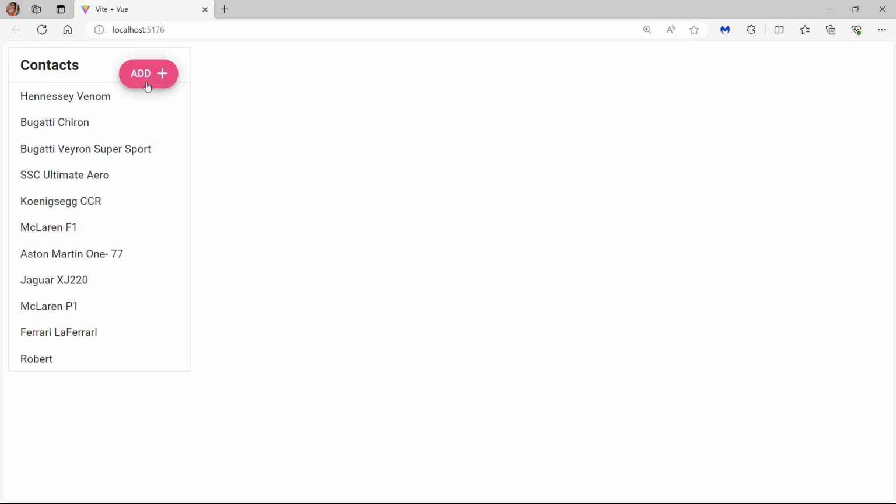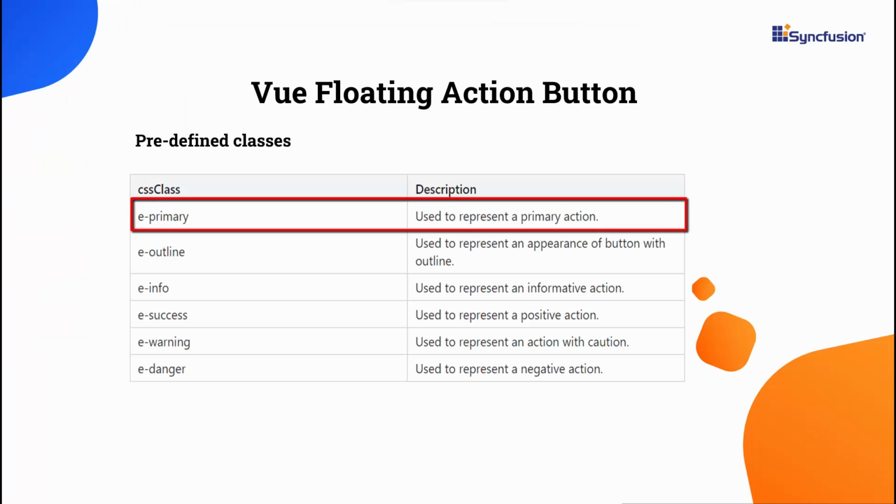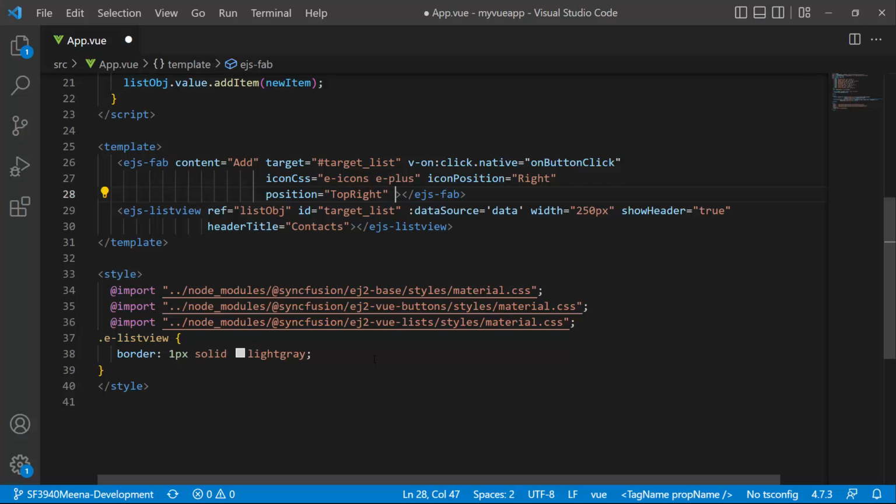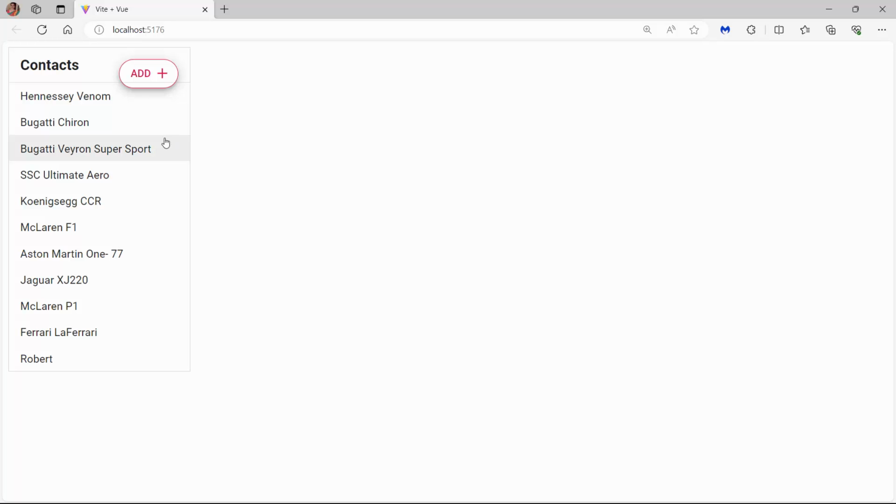Finally, I will show how to apply built-in button styles. The default style is primary. Now I will render the button without any background color using the outline class. I add the cssClass property and set the e-outline class to it. You can see the button renders with the outline style.